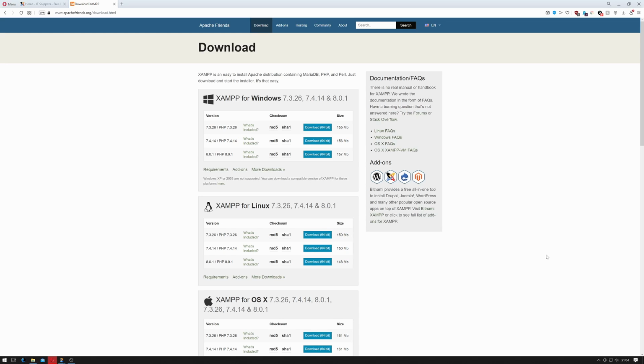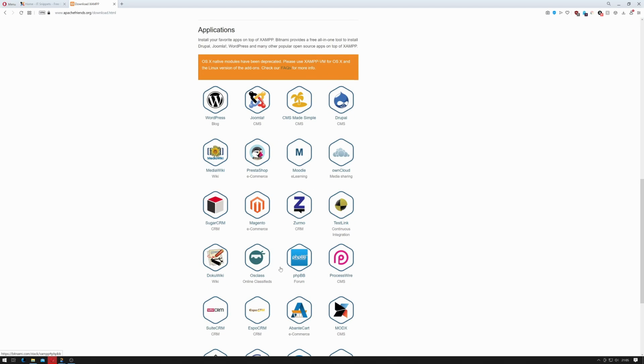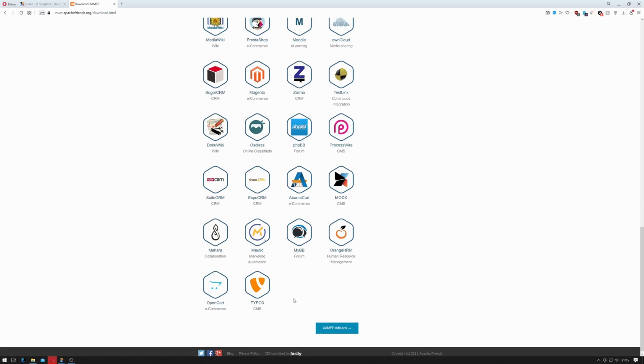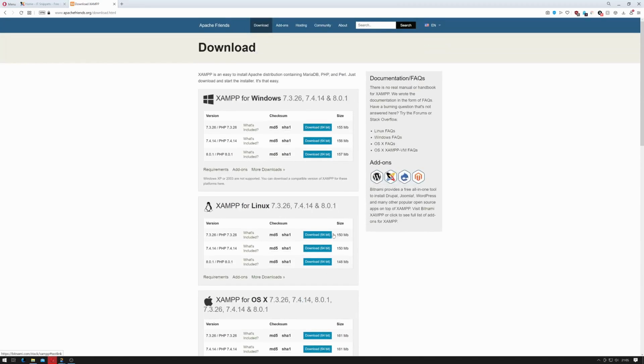But you might be saying, what is XAMPP? Well, XAMPP is a simple installer which allows you to install Apache, MariaDB, PHP and Perl. So it's basically an all-in-one developer stack for web development. And there's a bunch of add-ons which are basically single-click installers that you can use with it. For example, Joomla and WordPress are probably the most popular ones, but we won't worry about them just now.